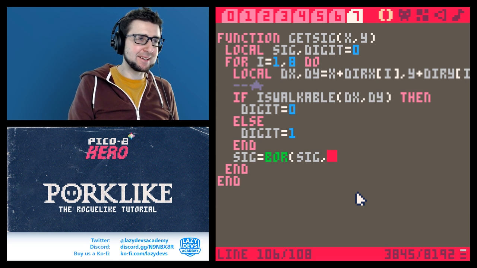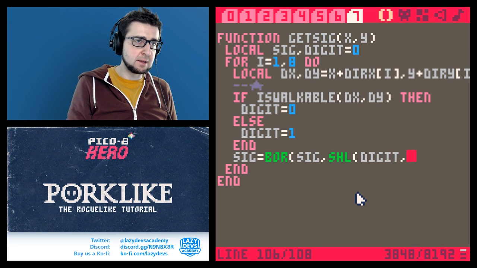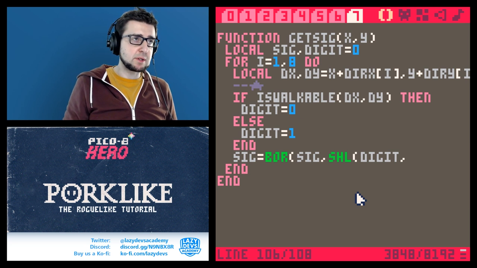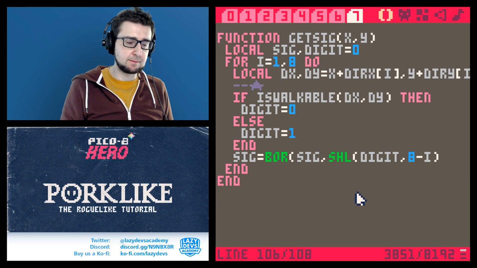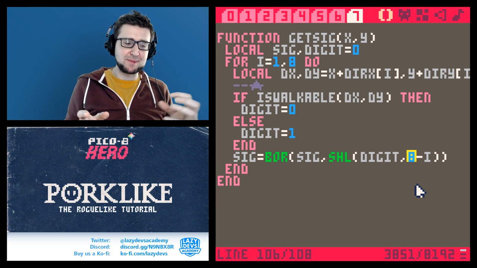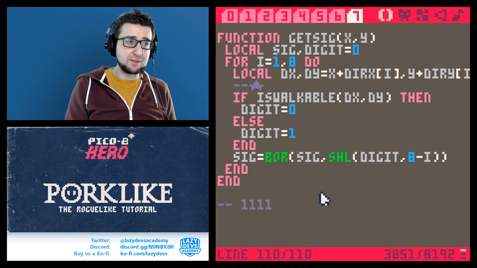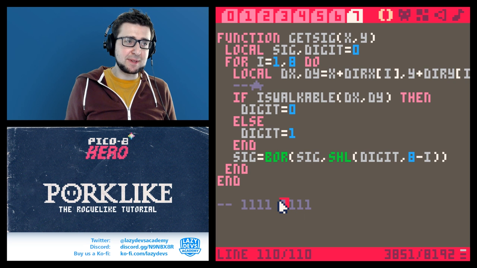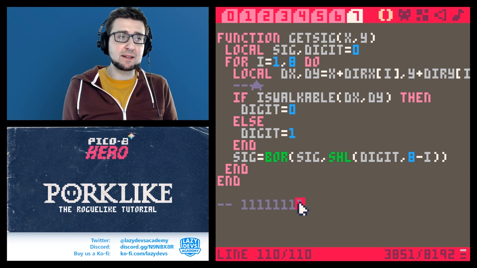So we're going to go SHL, and then it's going to be digit, comma, and now how many spaces we're going to shift it. So at the beginning it should be 0, right? Wait, no, it's going to be 8 minus i. So again, the first entry is going to be the largest number, so to speak. Let me exemplify. This is going to be the first entry, this is going to be second entry, third entry, fourth. Then these are going to be diagonals, right? This is going to be our big number. And so the first entry is on the very far left, so it's going to be the most shifted one. And the final entry is going to be shifted by zero.